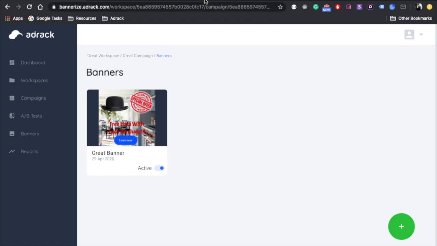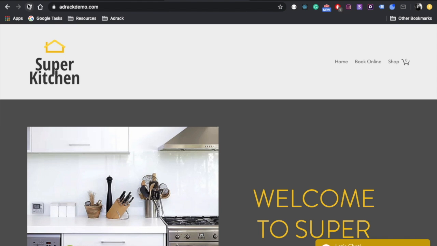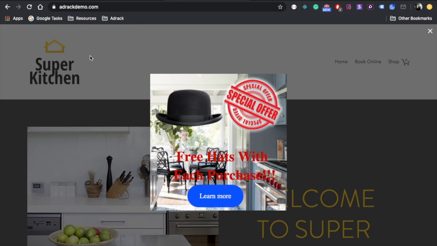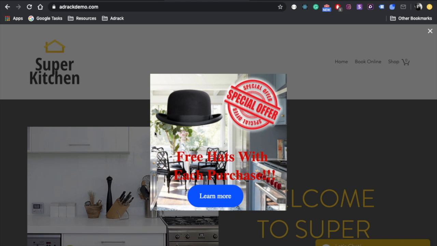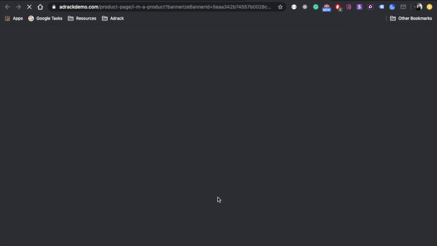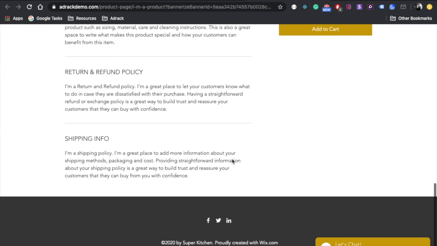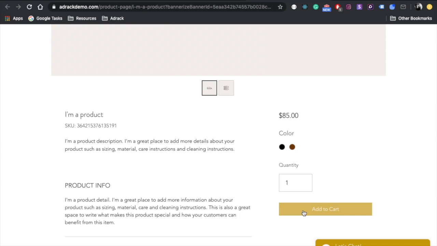Let's go to our AdRec demo website and make sure that it works. Let's reload the website. In some cases, you need to press Command Reload or Control Reload for the cookies to be updated on your browser. So let's reload the website and make sure the banner is right there. Yeah, as you see, it's right here. This is the banner we just created. If you click Learn More, it will take us to the page we have linked it with, where your customer can make a purchase.